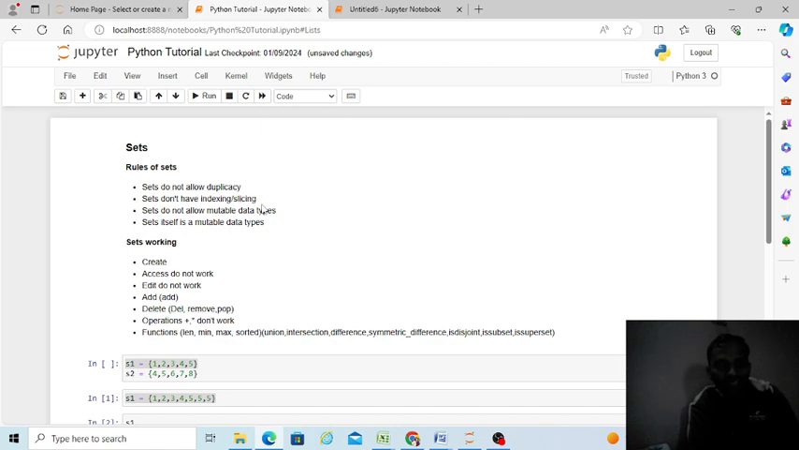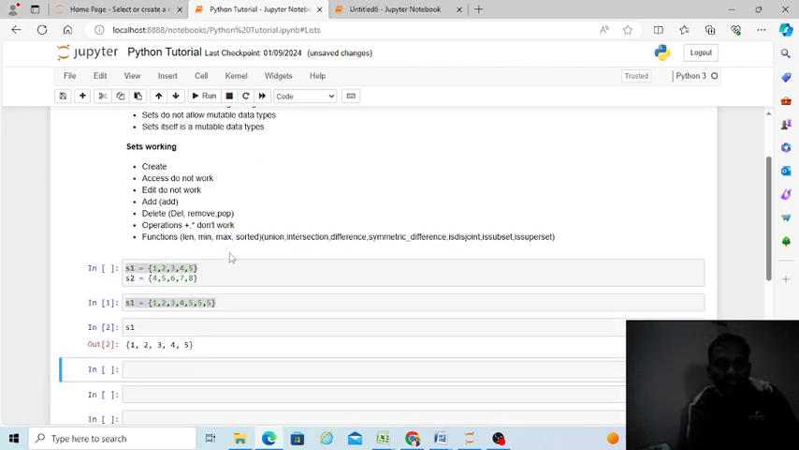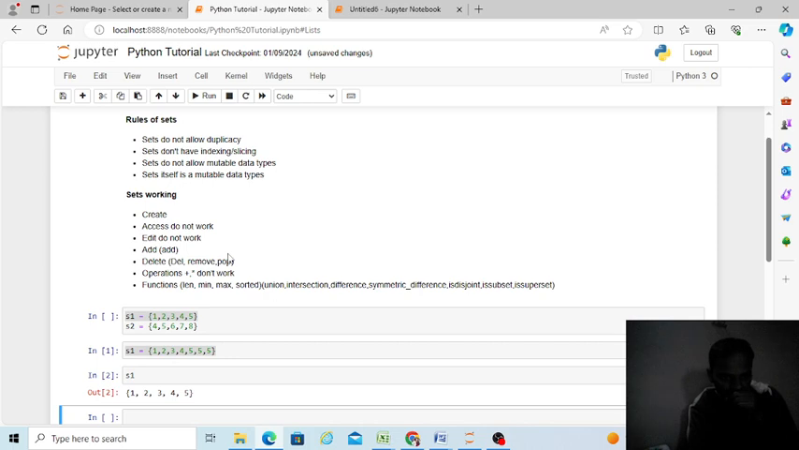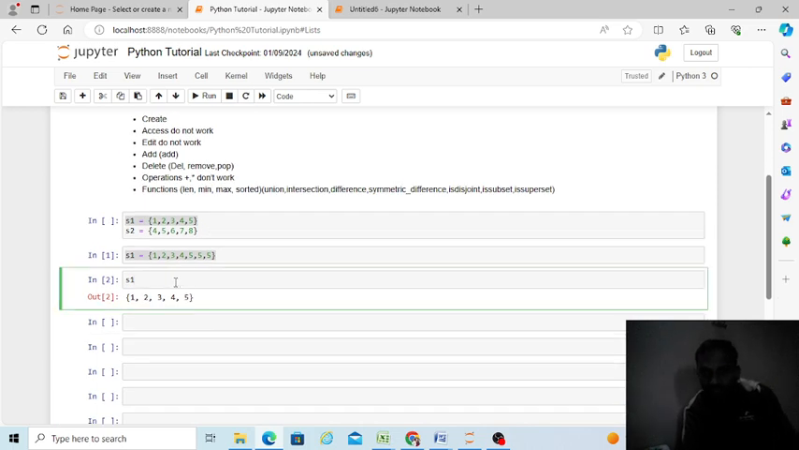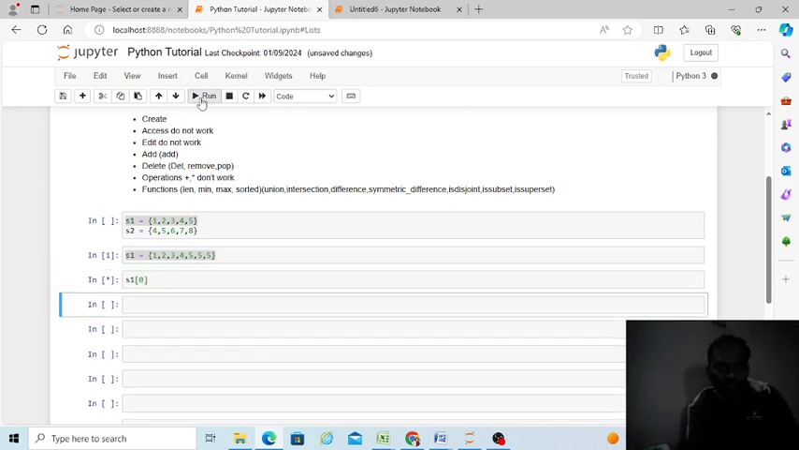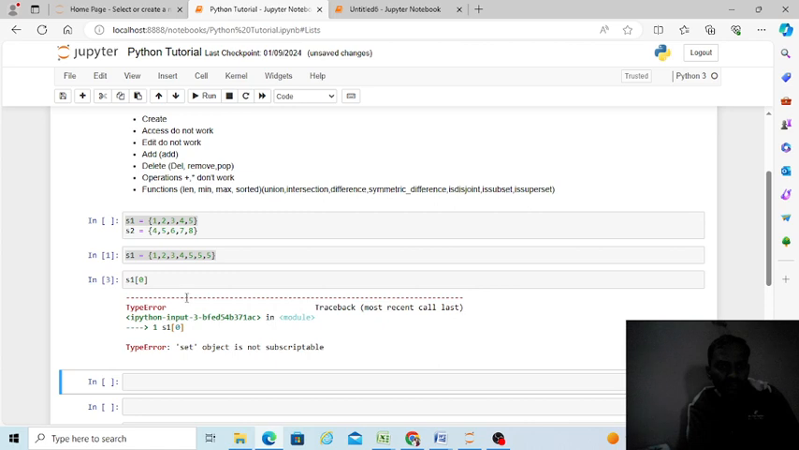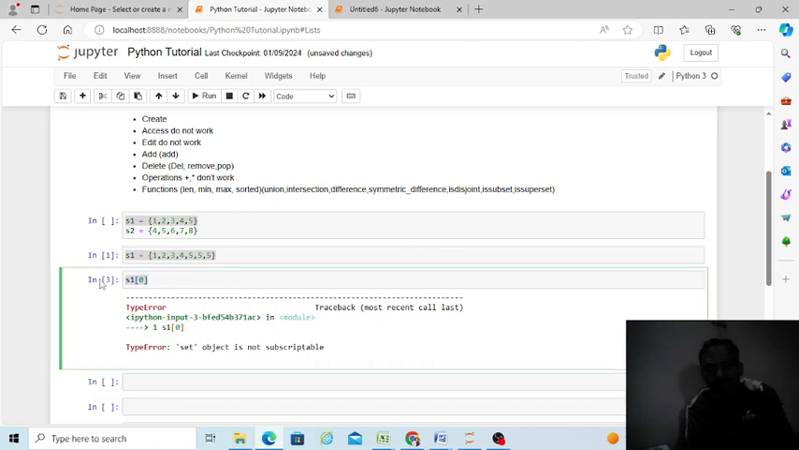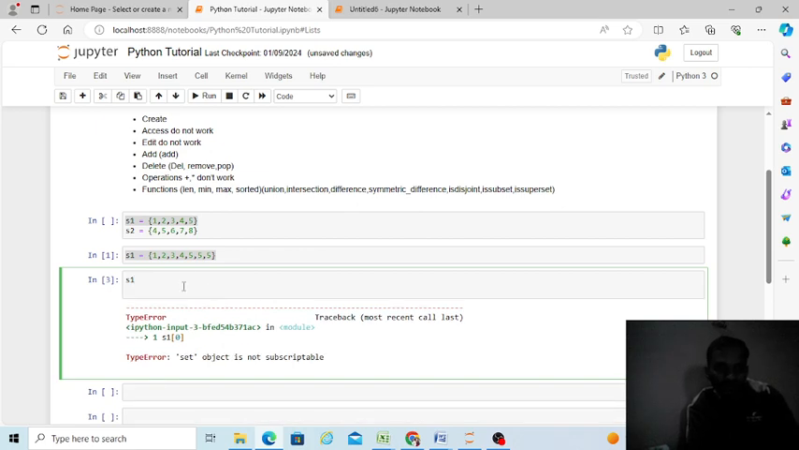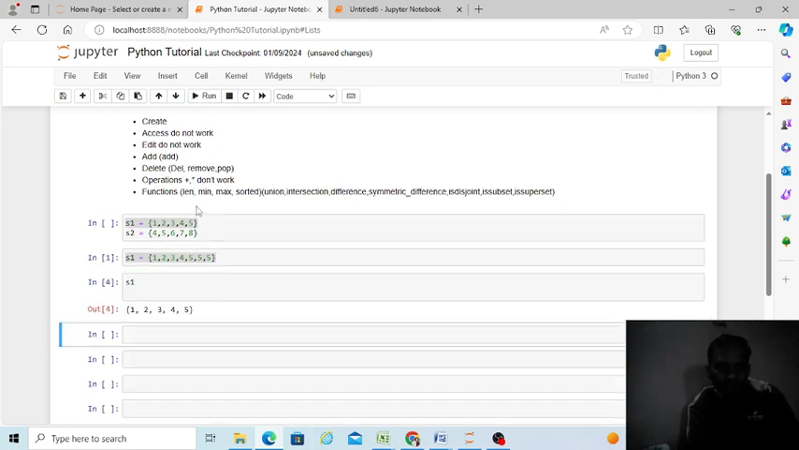Second rule, sets do not have indexing or slicing. That means there is no indexing or slicing in sets. If I try to access with the help of indexing, it will throw an error, because it cannot be subscriptable. So this is the second rule.